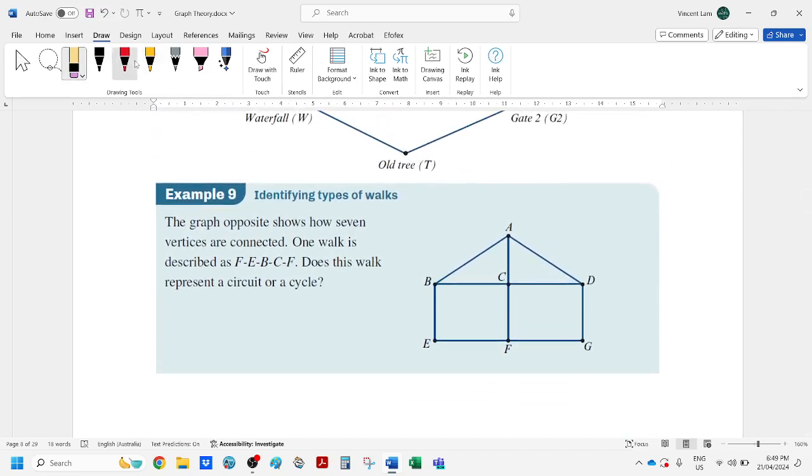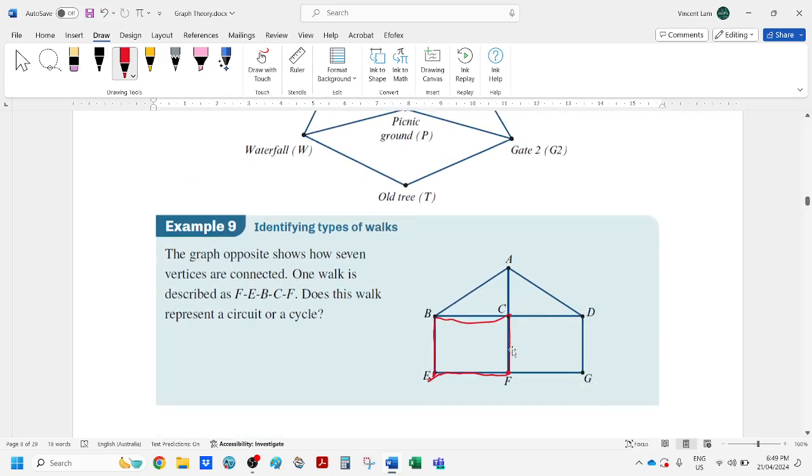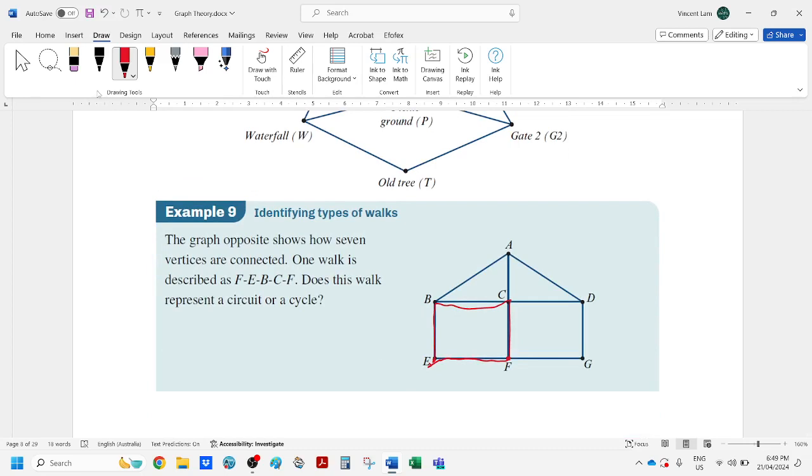All right, let's try this. We're starting at F, going to E, to B, to C, to F. That one is going to be a circuit and or a cycle because I haven't repeated any vertices or edges, and I've gone from the start to the finish.